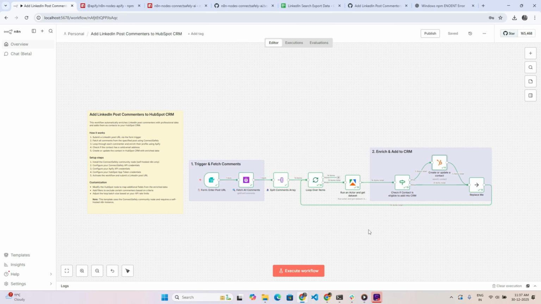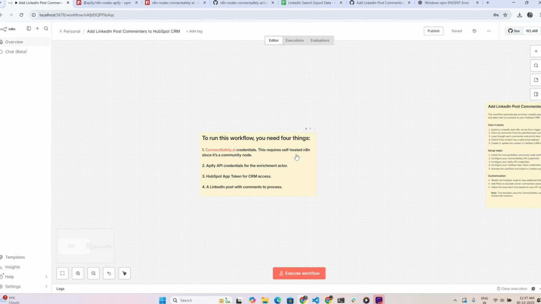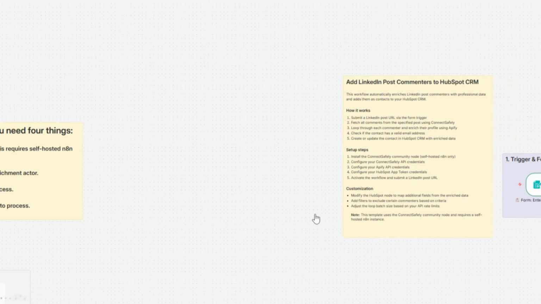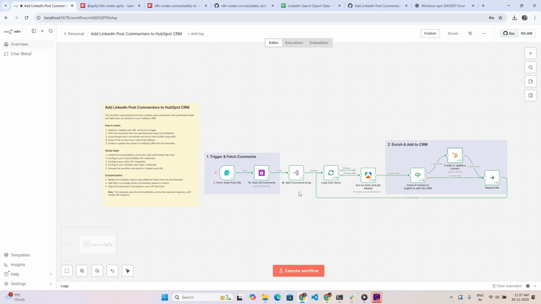To run this workflow, you need 4 things. 1. ConnectSafely.ai credentials. This requires self-hosted n8n, since it's a community node. 2. Apify API credentials for the enrichment actor. 3. HubSpot app token for CRM access. 4. A LinkedIn post with comments to process. Connect all 3 services in n8n, activate the workflow, and you're ready.